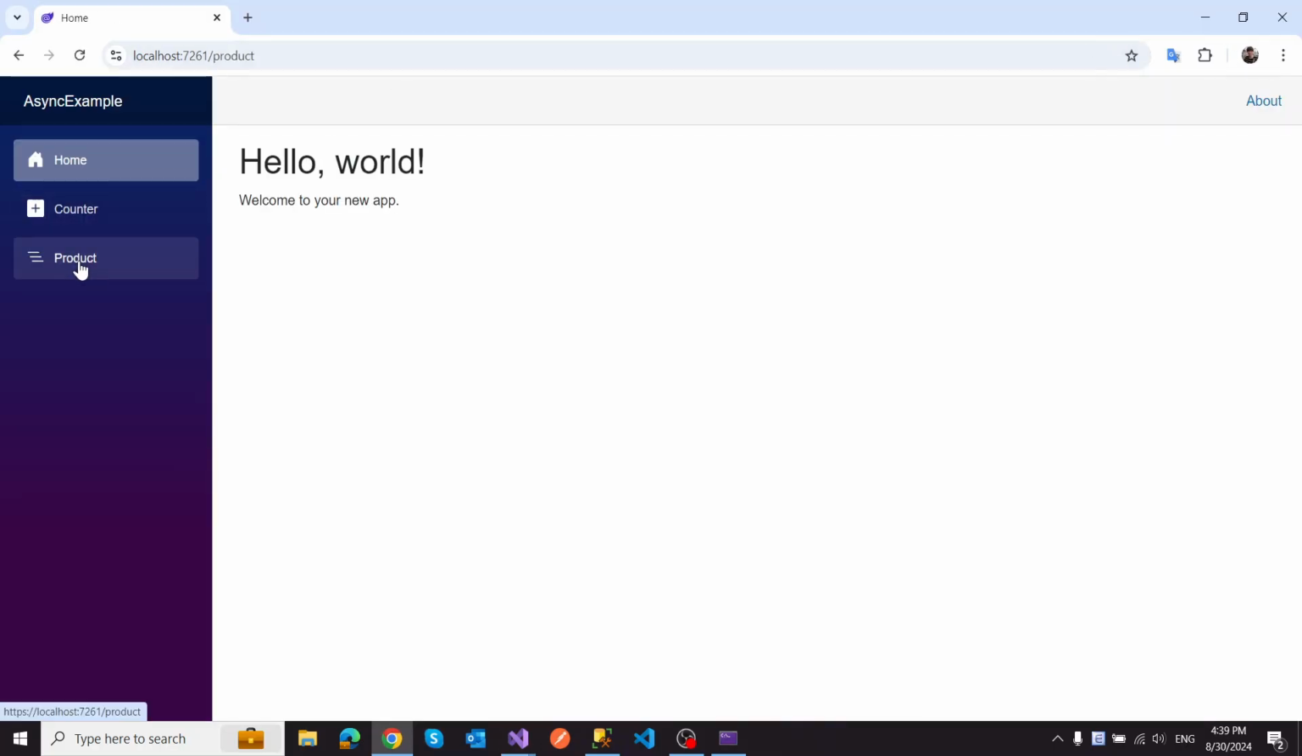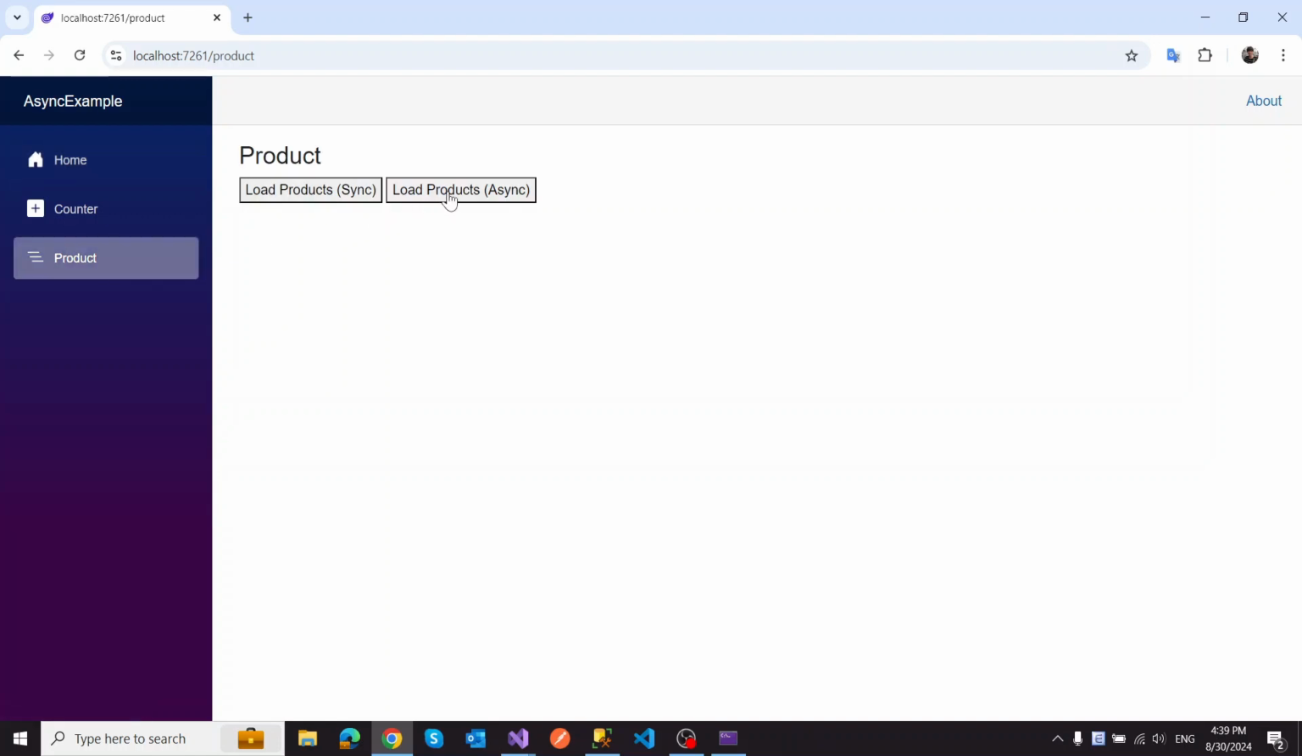In the product list, click Load Product Async. You will see that every 2 seconds, it shows the loaded text sequentially. This takes a lot of time to get all the data. But if these lists are not related to each other, and we don't want them to run sequentially, how can we make it faster without waiting for the previous task to complete?